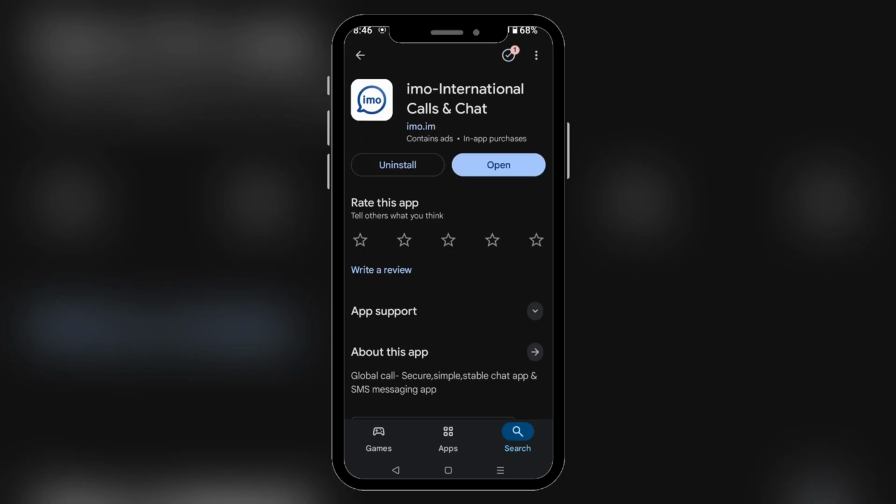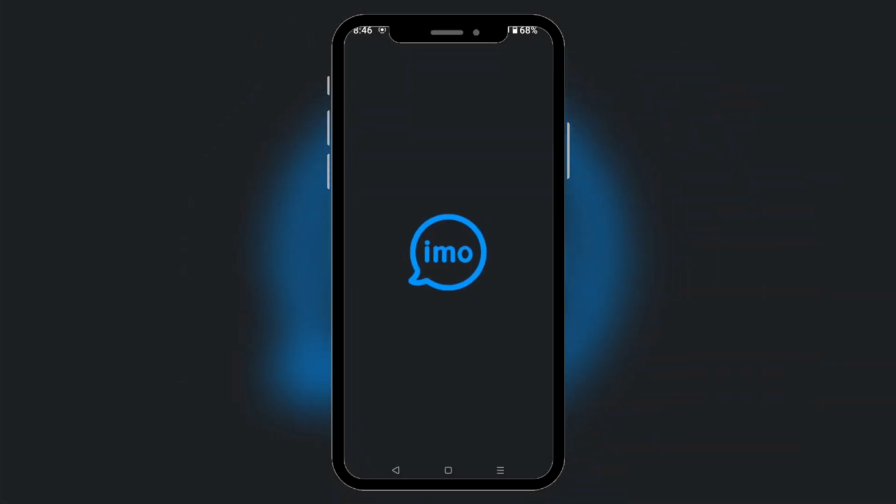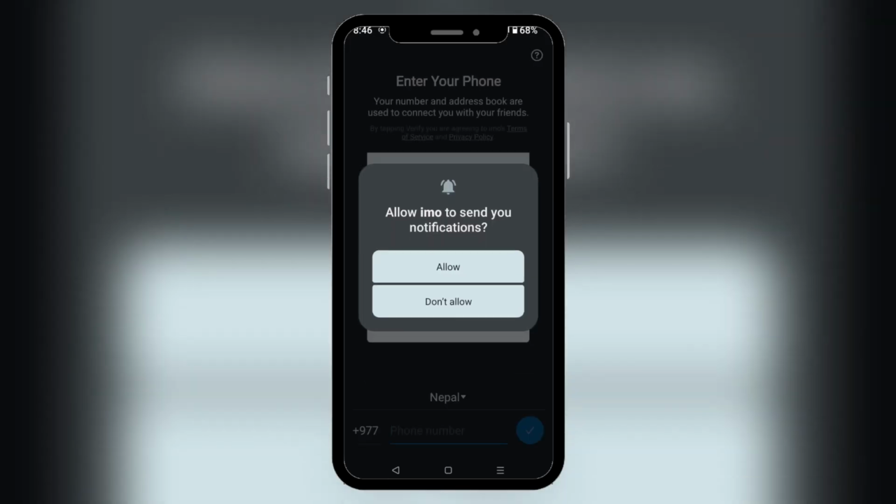Once it's done, simply tap on open. And you will need to enter your phone number and verify it, just like you did the first time you set it up. And that's it, you have successfully reinstalled IMO.